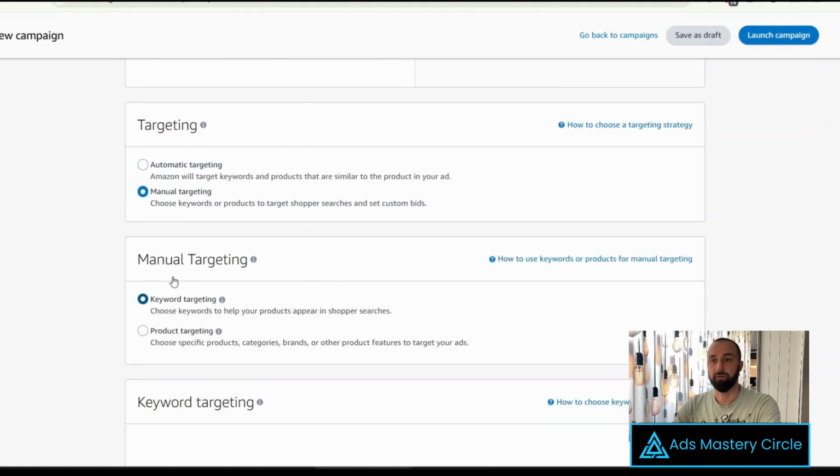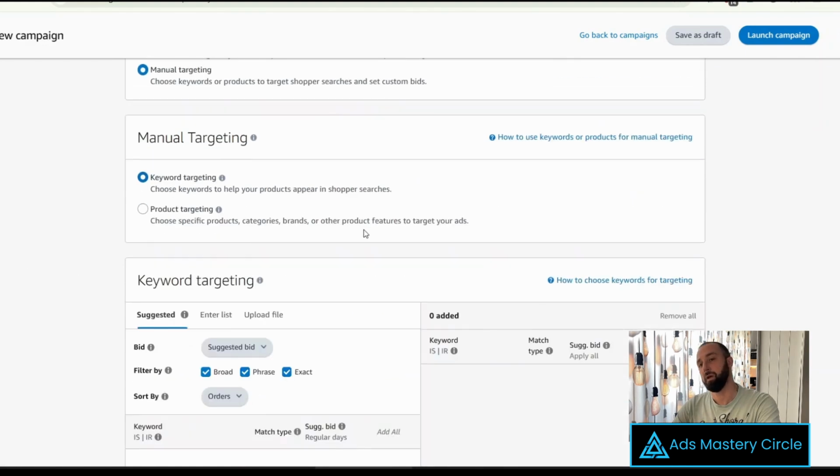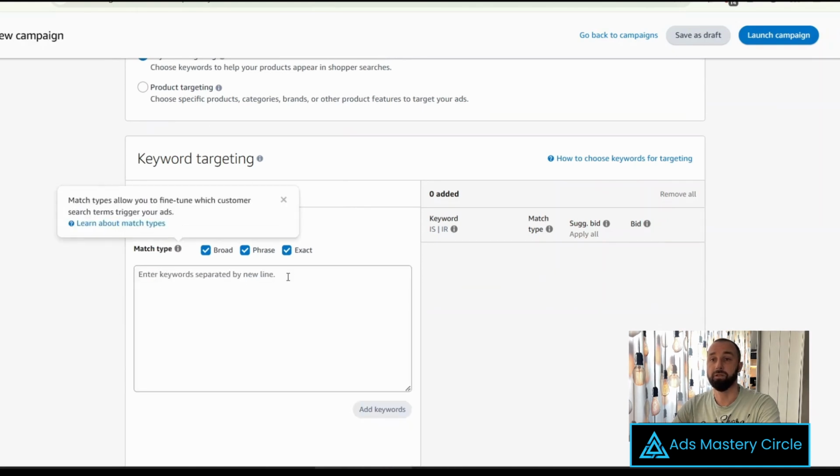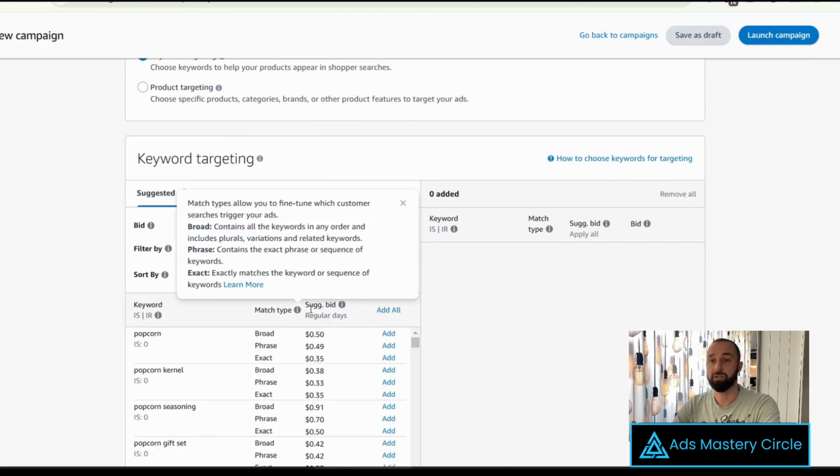Then manual targeting. With manual targeting, you can target keywords, which is kind of self-explanatory. You can enter your own list of keywords. Here you have suggested keywords that you can use.